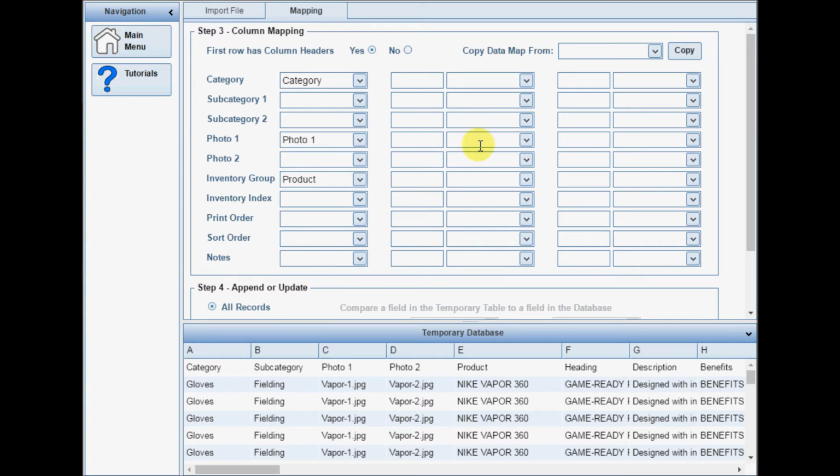Now you can select which data columns you want to import. If this is the first time you are importing a file, the order does not matter, and you do not have to select every spreadsheet column.